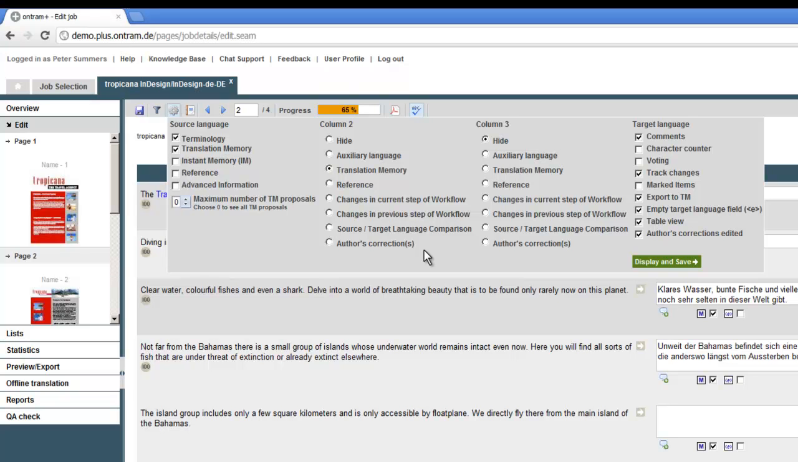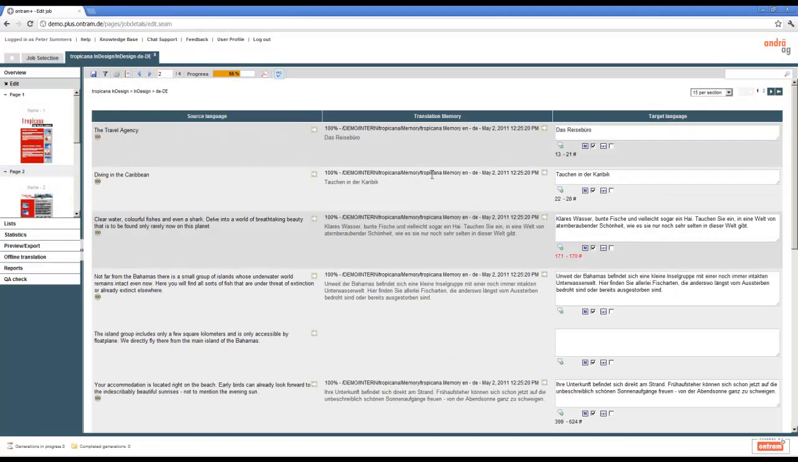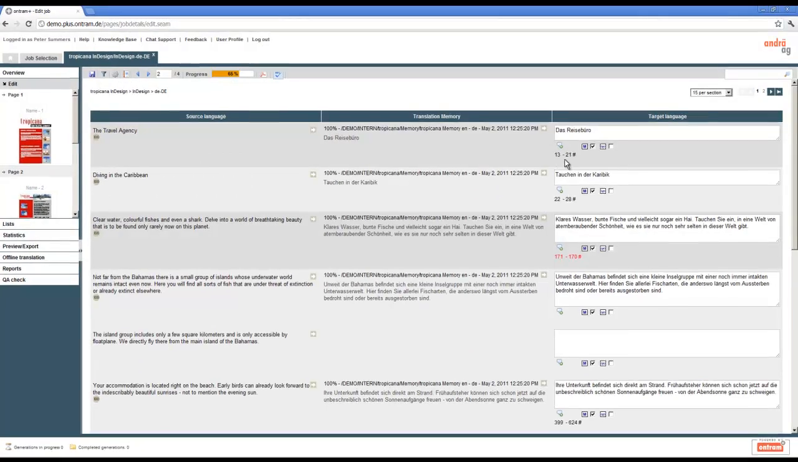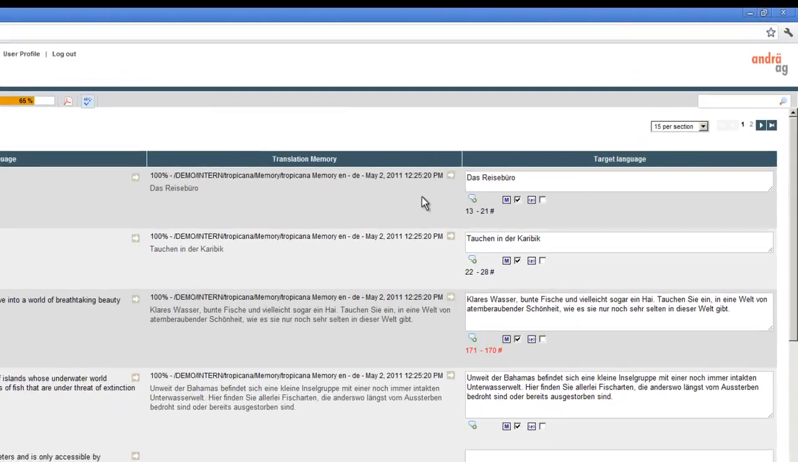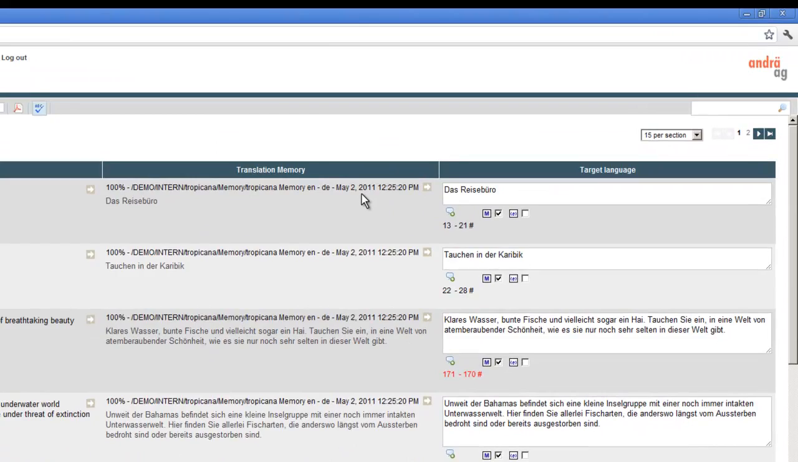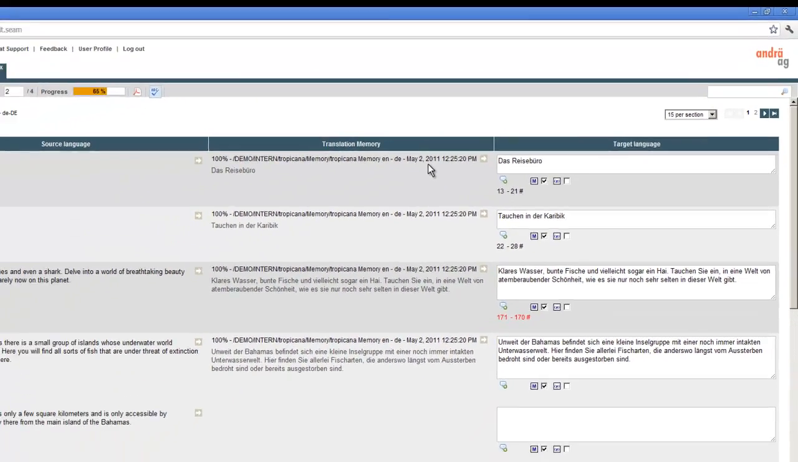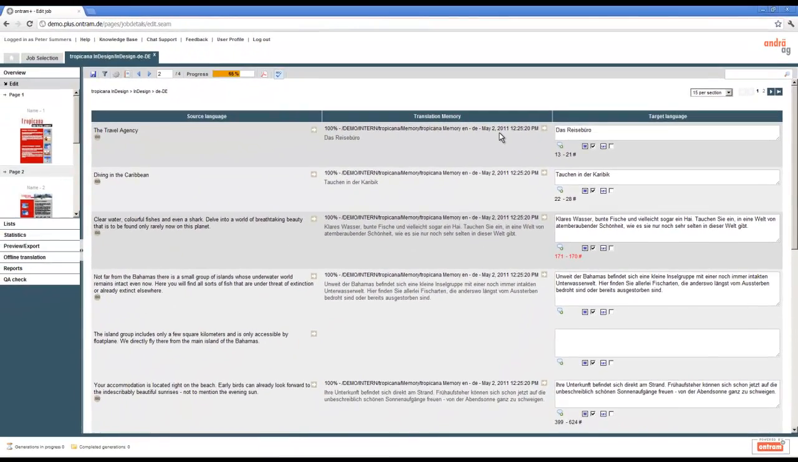for each segment. Peter also wants to add a character counter, so he selects the option to add the counter to the target language column. He finally hits Display and Save to add both options he just selected. ONTRAM now provides Peter with the additional column and the character counter he previously selected. For deselecting columns, we simply hide the columns in the configuration.